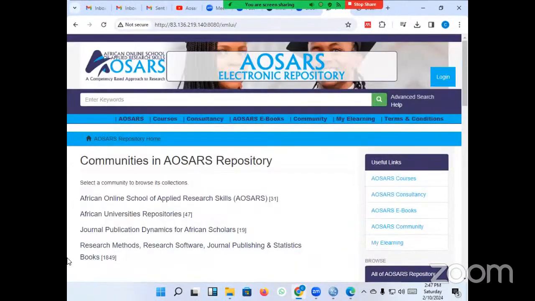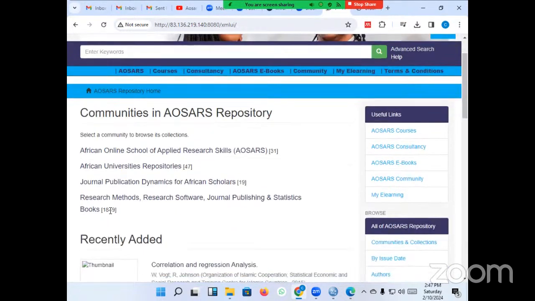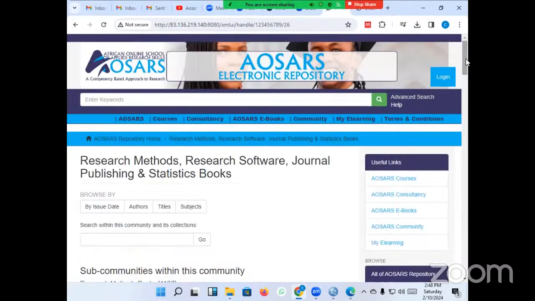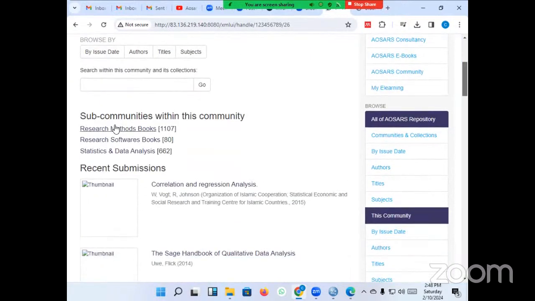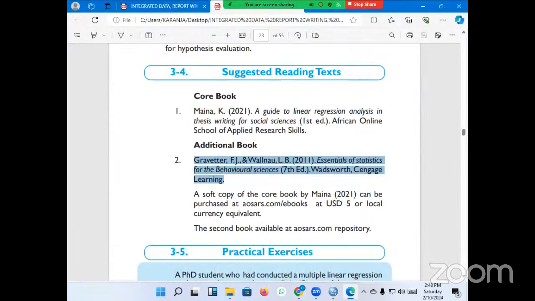I don't know how many of us are using the e-repository, because we have about 1,849 books that you can download and utilize on your own. All right. And they've already been segregated into various subsections: books for research methods, books for research software, books for statistics and data analysis. So the materials are there that you can use.